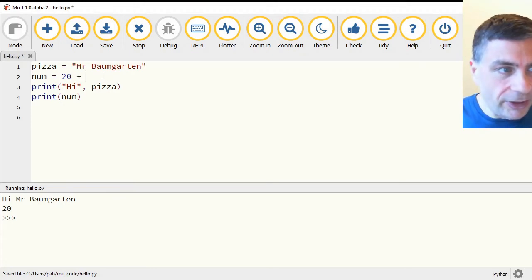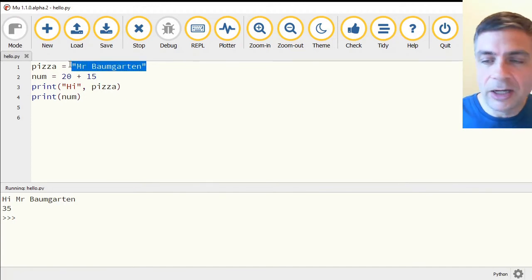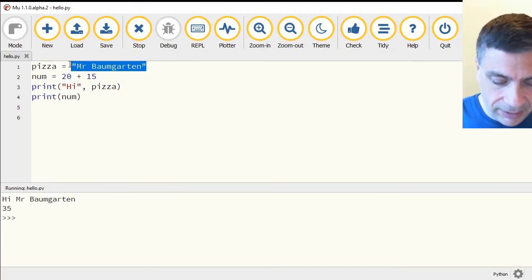But I can actually put a calculation here. So if I want to put 20 plus 15, I can. And I can also use other commands. I can use commands that return a value, something that I want remembered in a variable. And again, we're going to use that coming up.